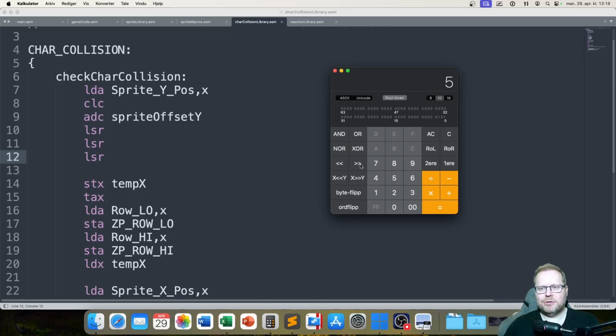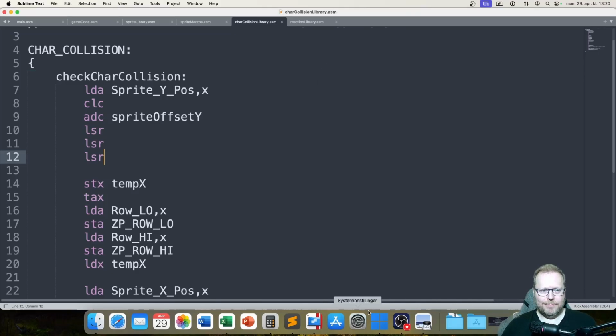You see, I get the same result now. I get 5. So if I bit shift 3 times to the right, then I'm dividing by 8. Now if I continue my code, I've just divided the Y position plus the offset by 8, which means that now, including my offset value, whatever that was, I just found my row number. That's interesting, because with my row number, now I can do something that we have seen before.